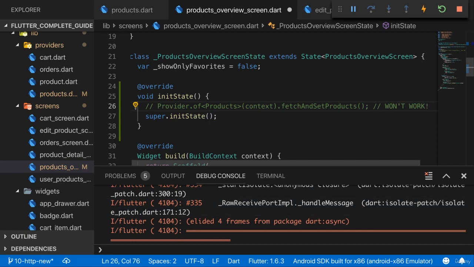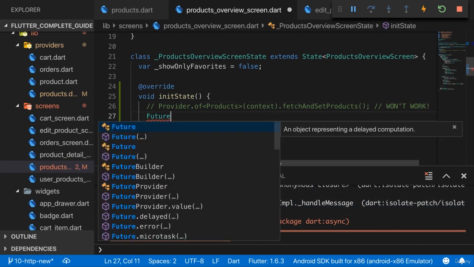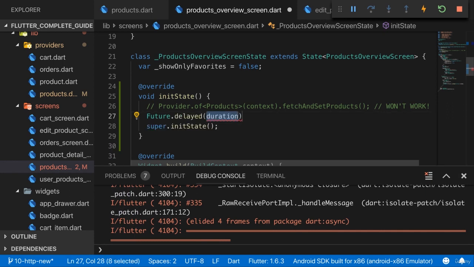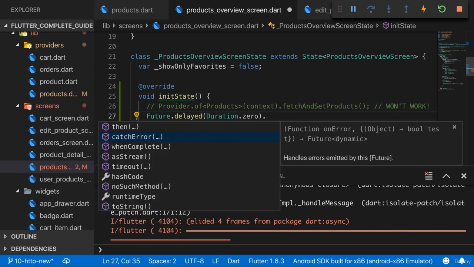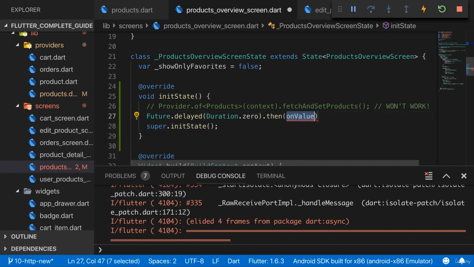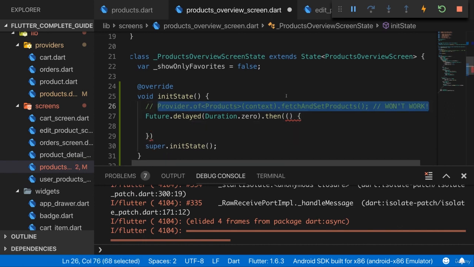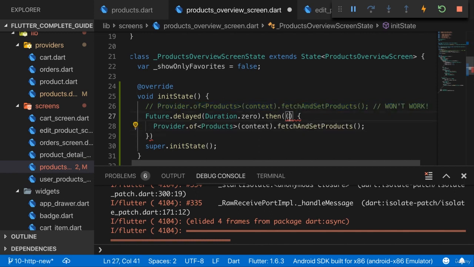This would be a great place for fetching our products. Now, there are two ways around that. One is that you use Future.delayed here, which is a helper constructor to build a new future. There, you add a duration, and I'll use Duration zero to basically add no delay. And then you can add a then block, and in that function here, you could now actually reach out to your provider and do that fetching. So you could do that here, ignore the value we're getting, and you would be fine.